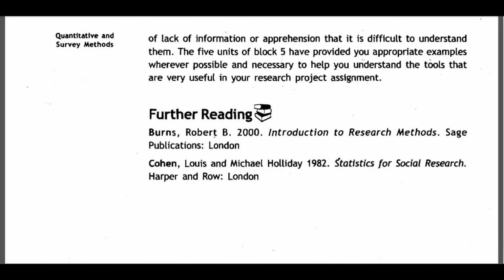If you want further reading, there are books like Robert B. Burns, Introduction to Research Methods, and another book, Statistics for Social Research, from Cohen, Lewis and Michael Holiday.